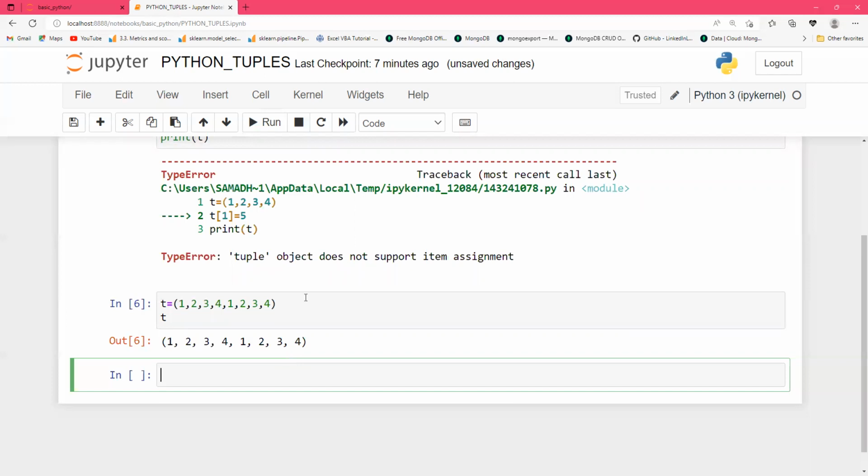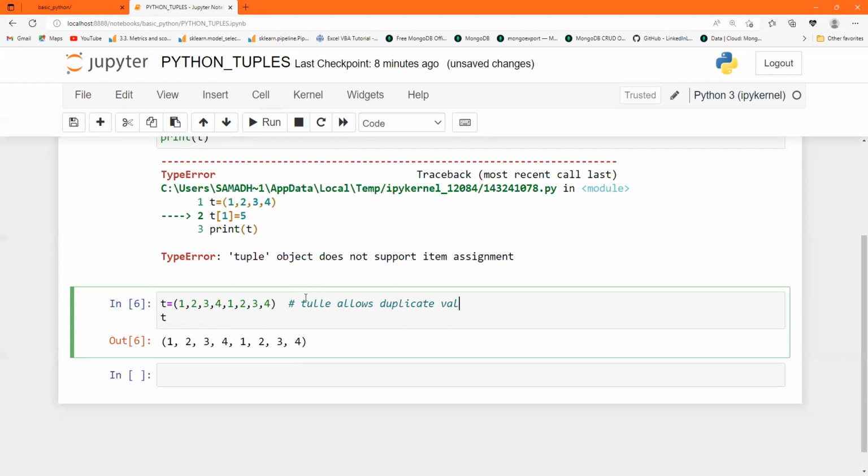Here I will write the description as tuple allows duplicate values. Tuple क्या करता है? Duplicate values को allow करता है.